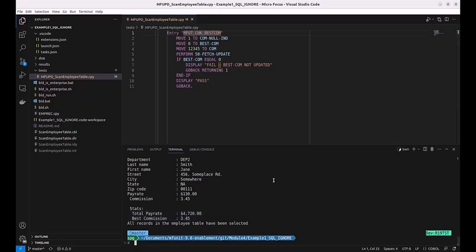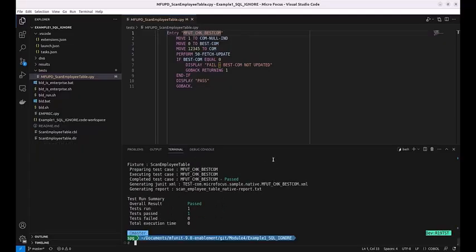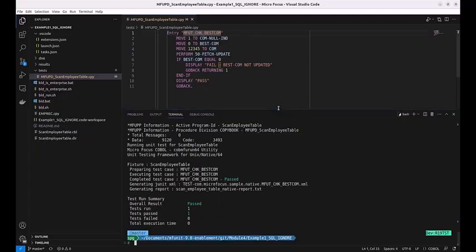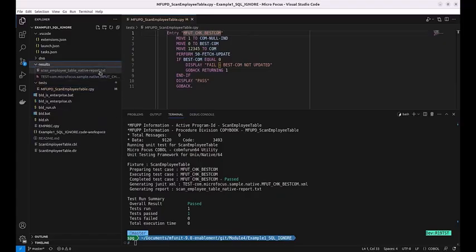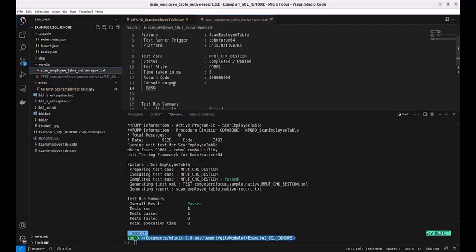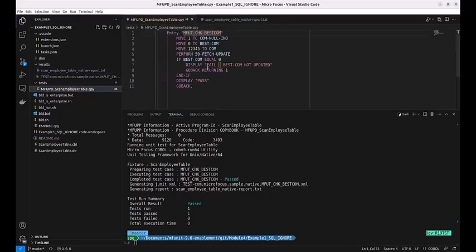Okay, so let's actually execute this example. Okay, so we can now see a unit test has been executed. We have a results directory. It has some results in it, and you can see it's displayed pass. Okay, so let's go back to the actual unit test itself. And just to make sure that it's actually doing what we expect, let's just change the display statement so it displays the best com field.